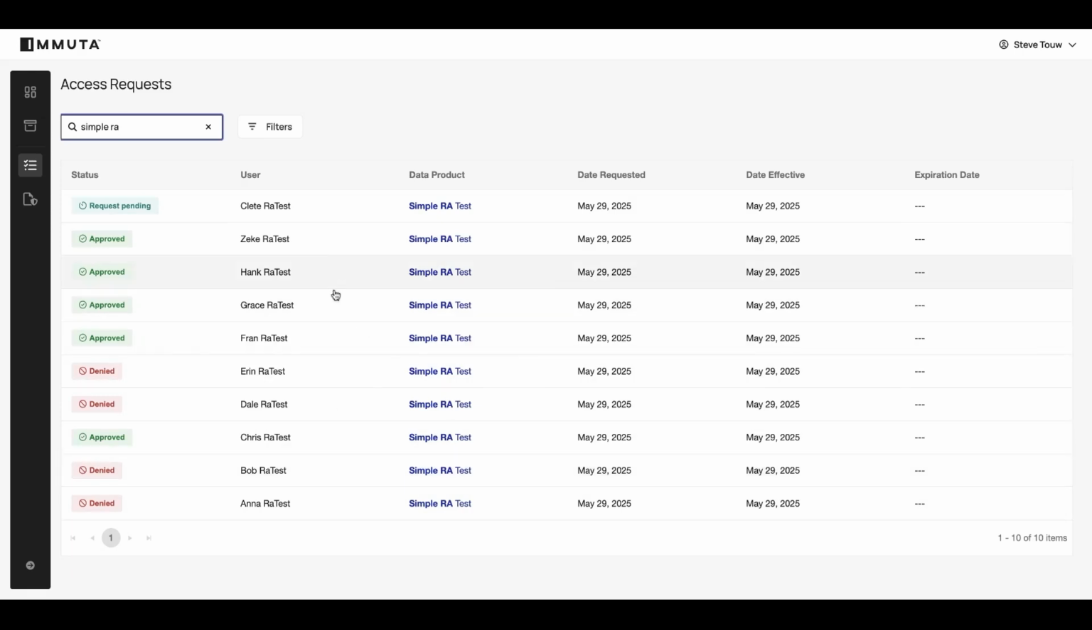And you can see that we've done a bunch of determinations for requests here, such as Anna and Bob were denied, so were Dale and Aaron, and a bunch of other people were approved. What I'm not showing here is that Aaron, Dale, Bob, and Anna were all denied because they're in the group intern, and these other folks were not in the group intern.